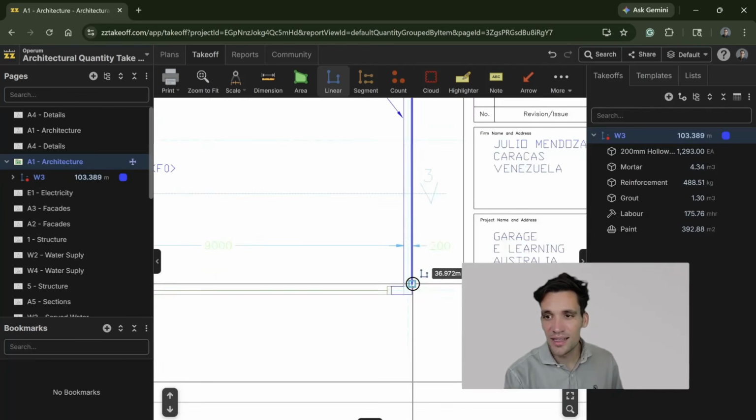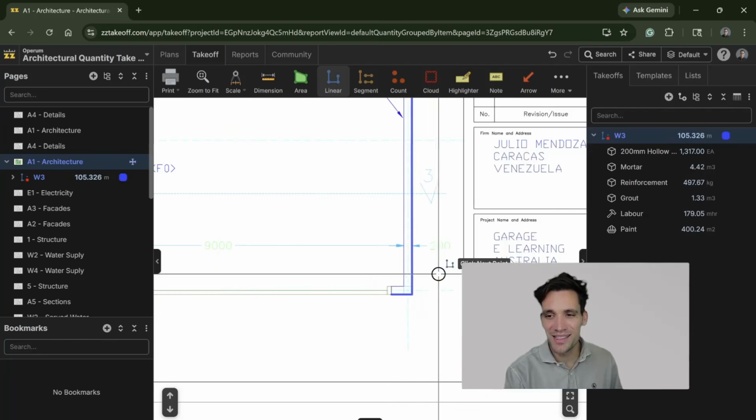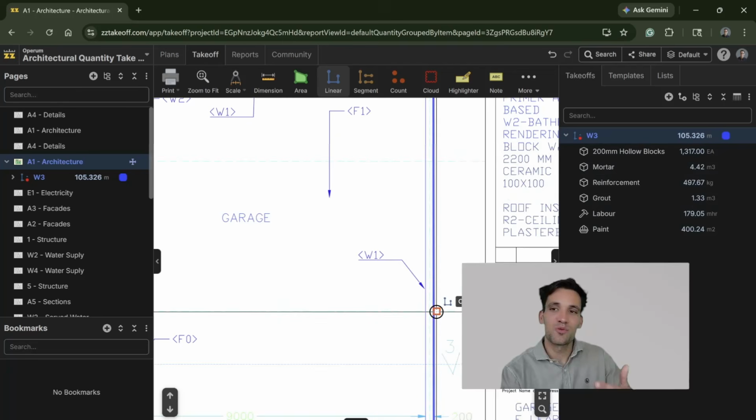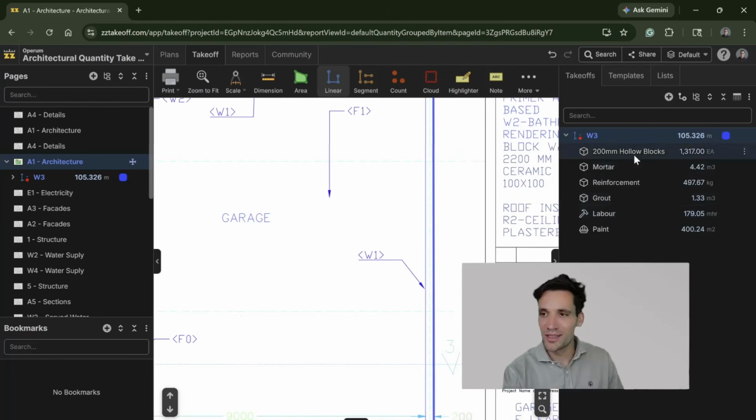And I realize that says wall type 1, but I'm just doing this as an example. So you can imagine if there's 105 meters, again, that says wall type 1. I realize that. I'm just doing this as a simple example. I need 1,317 blocks. I need 4.4 meters cubed of mortar. I need 500 kilograms of reinforcement. I need 1.4 meters cubed of grout. I need 180 man hours of labor, and I need 400 meters squared of paint.